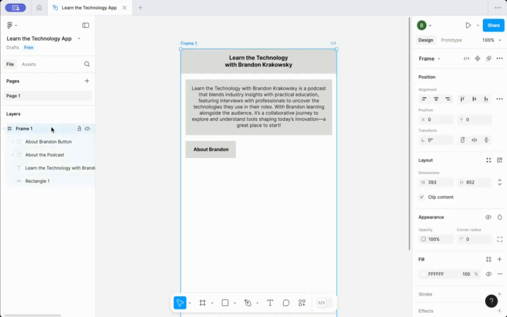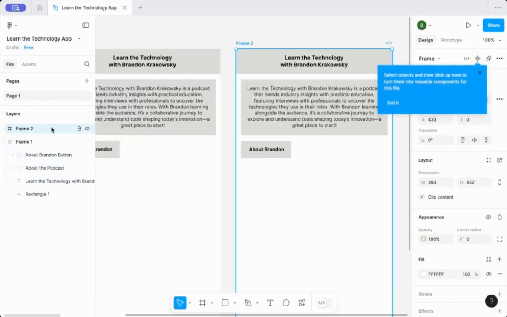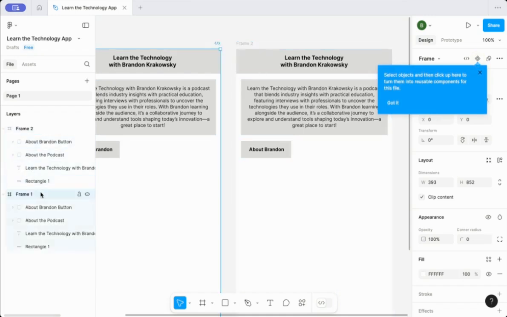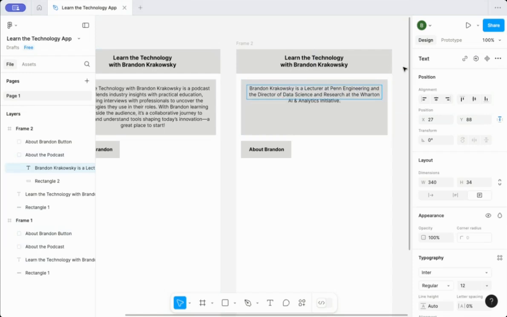Now I want to duplicate this entire frame. I'll select the frame. On a Mac, I'll hit Command D. That'll duplicate the frame. You can see now I have another frame in my app. What I want to do is change the content in frame 2. I'll select this text field. Just going to create a brief description of Brandon Krakowski.